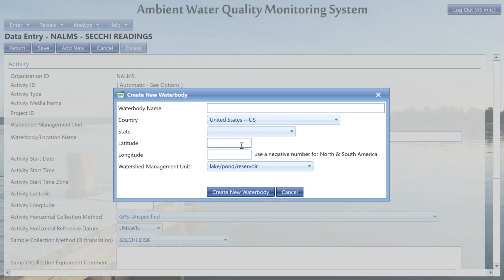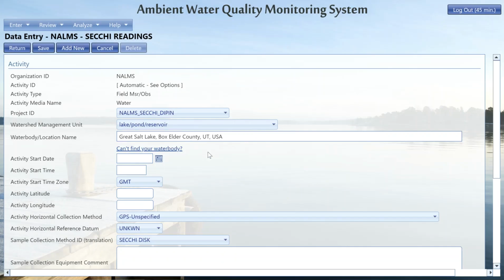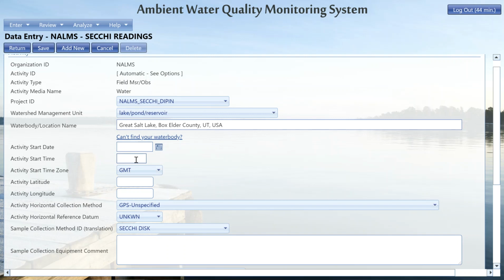Once you've entered all this information, you can click Create New Water Body, which allows you to utilize this water body in Aquams for other sampling events, for your own results, or for anybody else to use. I'm going to click Cancel here since I found my water body, but just know that is available.